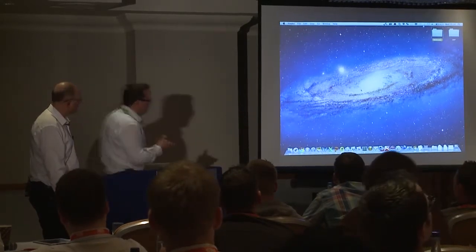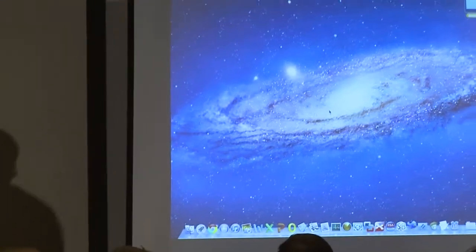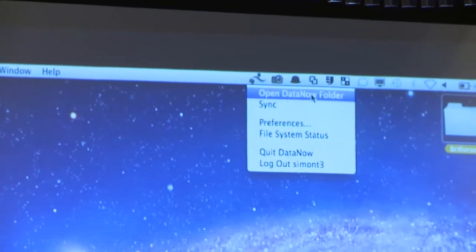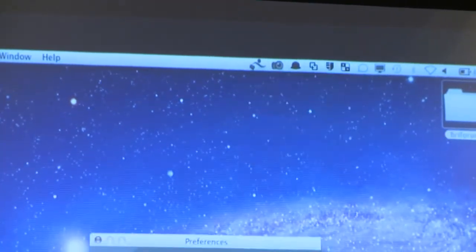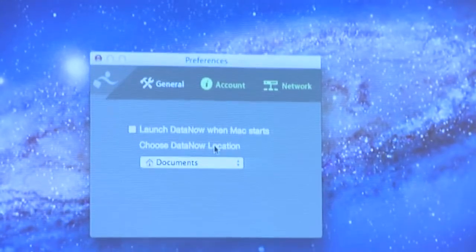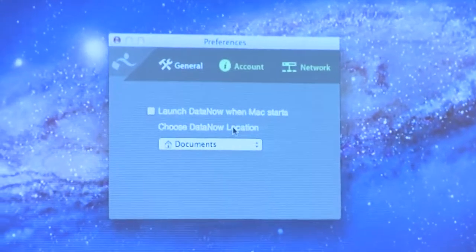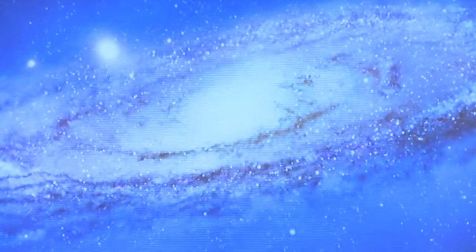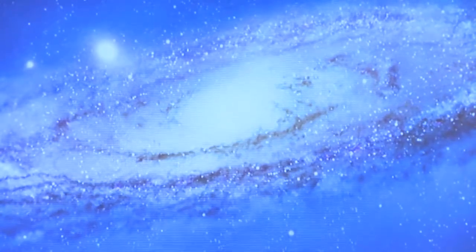What I want to do is, I'm currently sat on my infamous Mac, which has let me down on numerous occasions today. Along the top there, you can see a little man running with a briefcase, and that is our DataNow client for Mac. It is a very small application. It asked me where I want to keep my documents locally, and it asked what the address is. It's using HTTPS to communicate back to the appliance. Very simply, I'm going to open that DataNow folder.